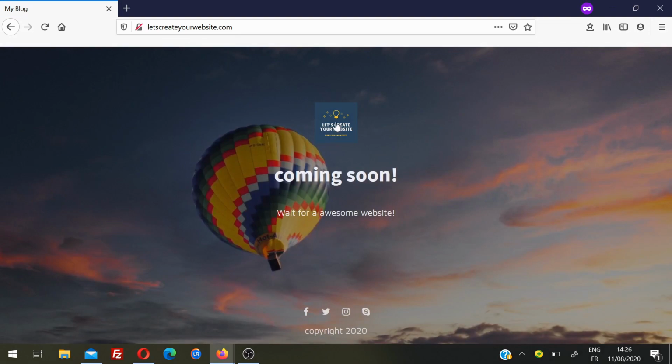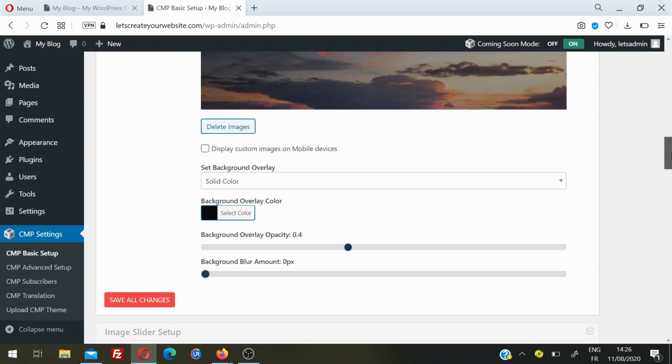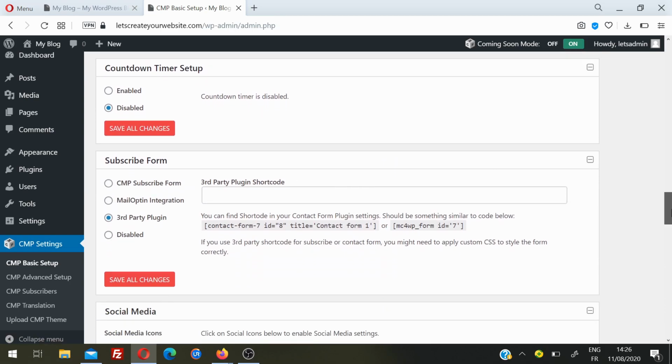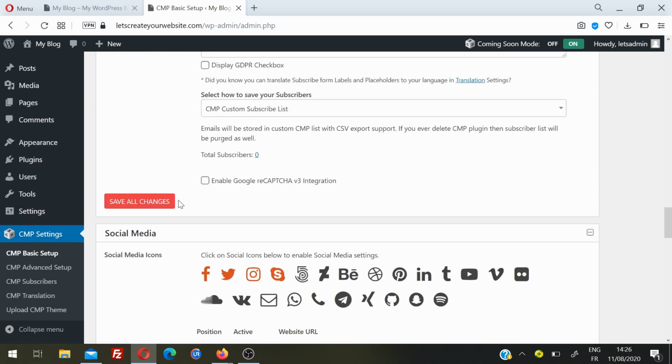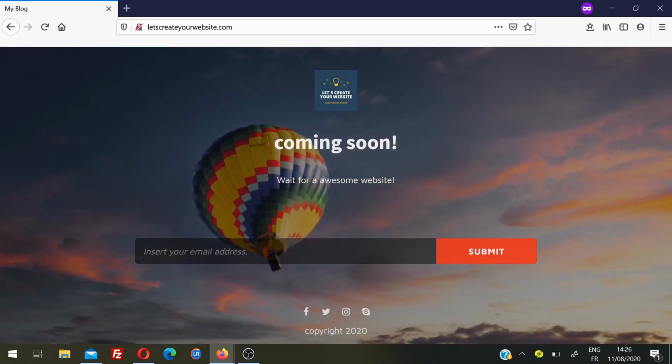Okay, you see we changed our logo, we changed the background image, and we have our text here, and then we have social icons and copyright. You do not see the email box. I think I did not select something. Okay, because I used a third-party plugin, you can go back and choose the CMP subscriber form and then save all changes and refresh the page. Okay, now we have this email address box.